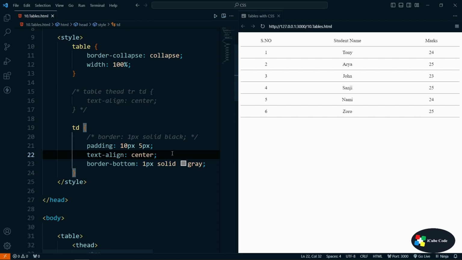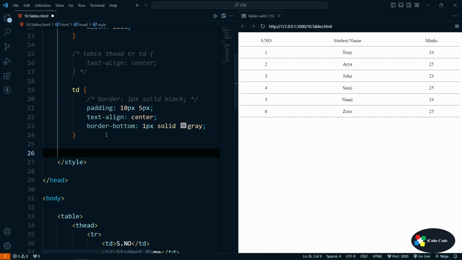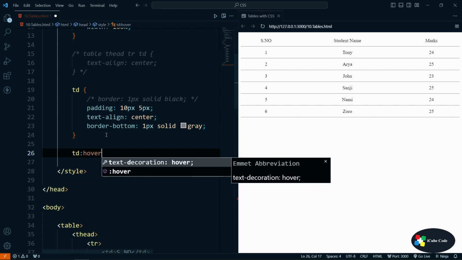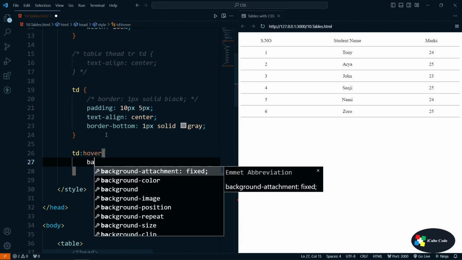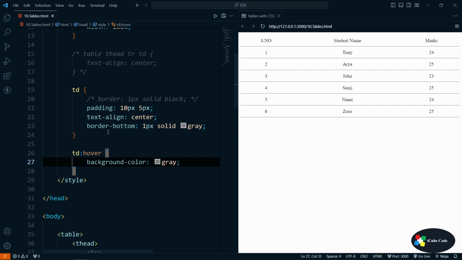Let's see one more, which is an effect called hover. Once I hover over the row, it should change the background color. That's the effect I want. In that case we can have first TD, and then colon, and then hover. Inside that you can provide the background color. I'll say background color gray only. Let's save it. Now you see the color is not applied, because it's on the hover. If I hover over it, it will apply the color.